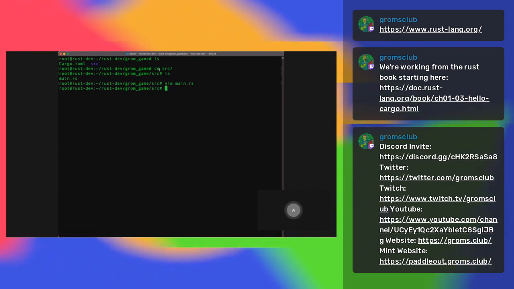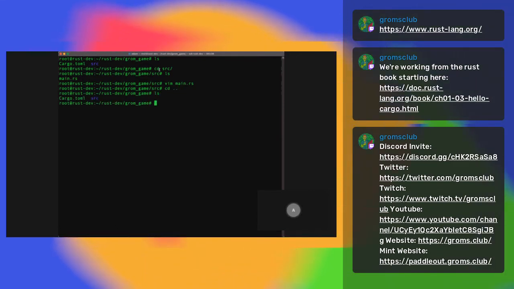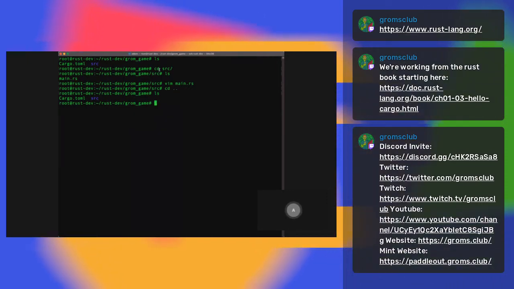So let's go back. When I do the cd .., that just means I'm going up a directory. It means I'm going from the source folder back into GROM game, okay? And let's do an ls just to look at our contents again. List our contents, and there we have it. All right, we have our cargo.toml file, and we have that source folder we were just in. So let's look at the cargo.toml file, okay?